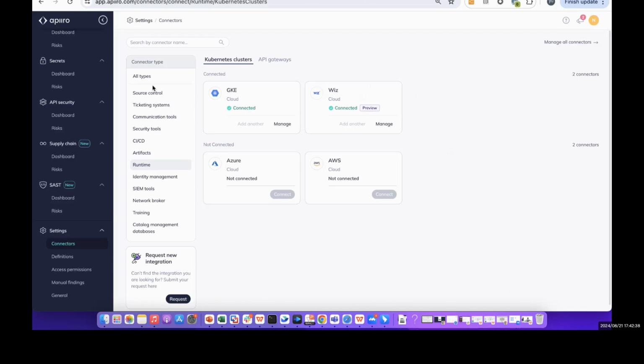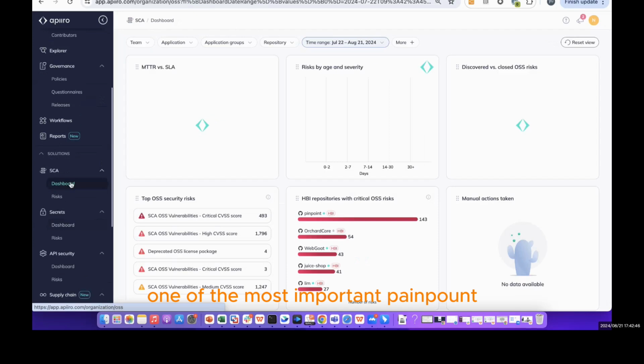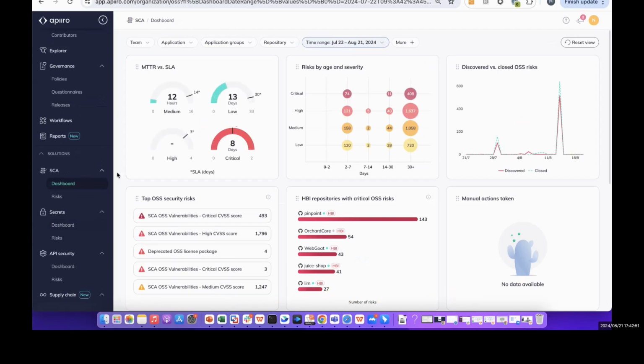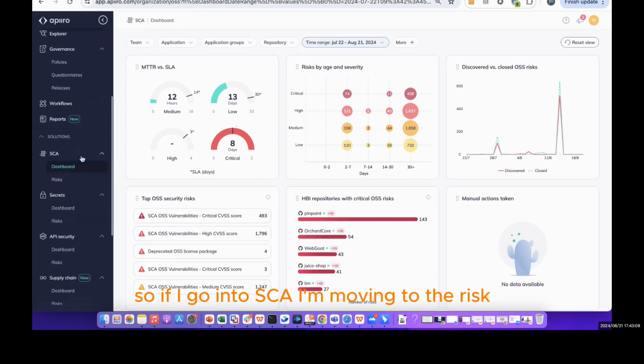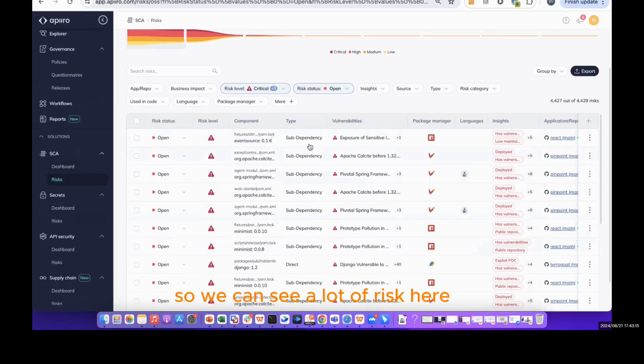Okay, let's first start from the left part. For the left part, we mentioned that one of the most important pain points for code scanning is false positives, right? So Apiiro does provide a lot of capabilities to help reduce false positives and to prioritize which issues you need to resolve on day 1 and day 2. If I go into SCA, I'll just take SCA as an example. I move into the risk, and we can see a lot of risks here.